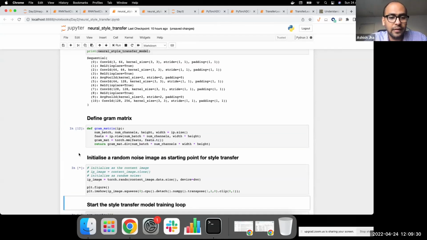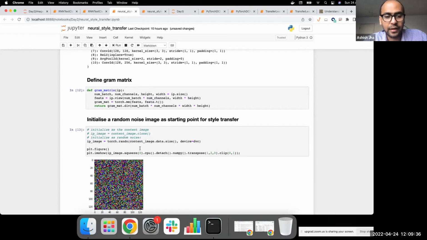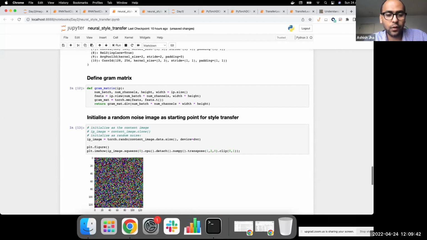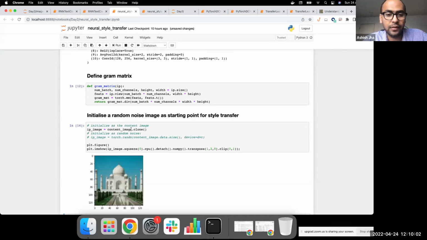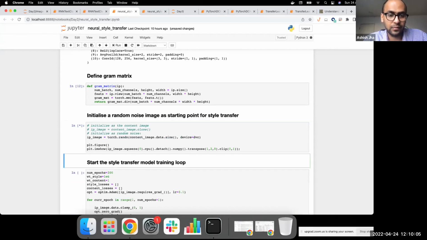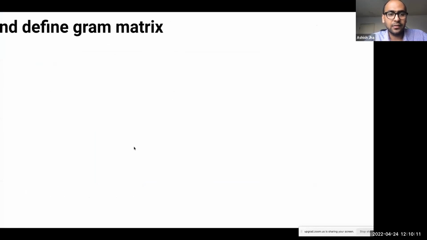So let me run this, and we have two choices for the initial image. What I have done right now is literally just initialize a random noise image. So all of the pixels here are random. And what we are saying is, let's start with this and slowly go from here and start tuning the pixels of this image to make it look like a bit of both, a bit of Taj Mahal, but also a bit of an artistic painting. We can either do this or we can start with the actual content image itself. We can try the latter one later, but let's go with this current initial image.